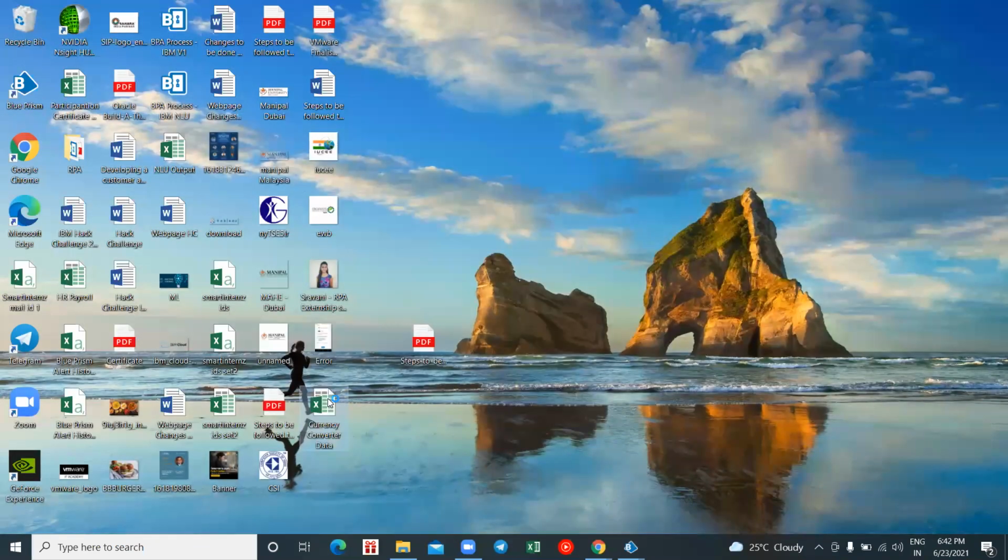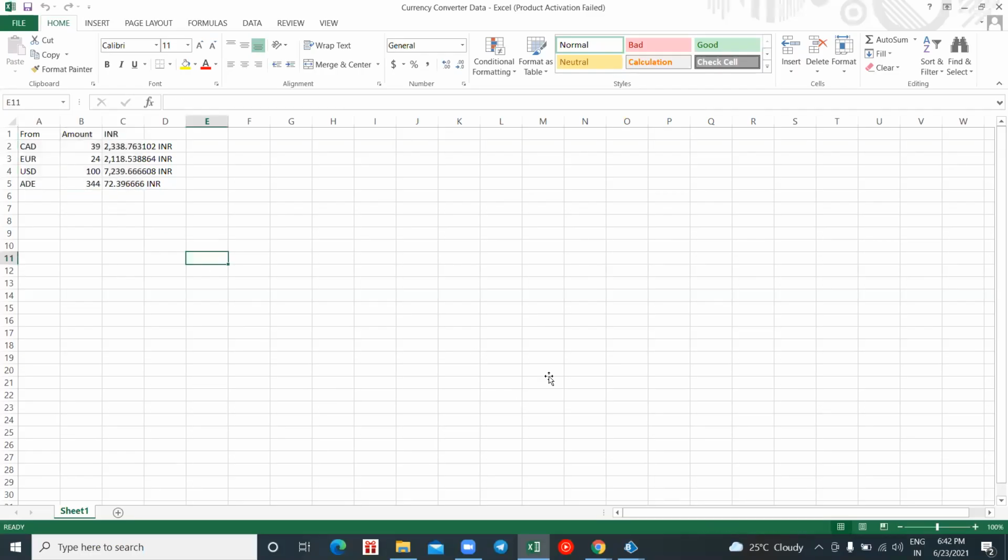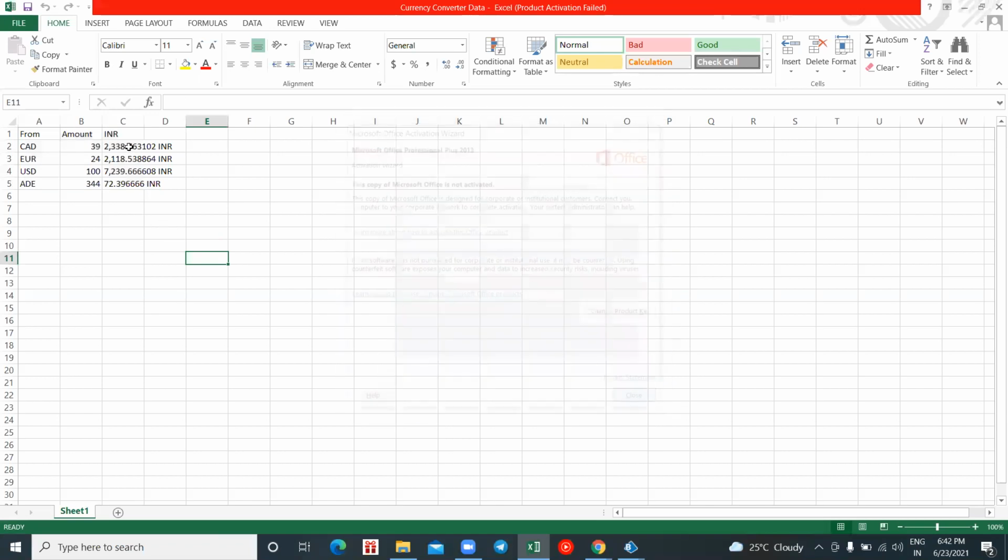You can give even that path, but I already have a path given on desktop. That's the reason I don't want to disturb it. I've just copied the file and placed it over here. So initially, what I'm doing is, here I've given the currency type and I've given the amount.